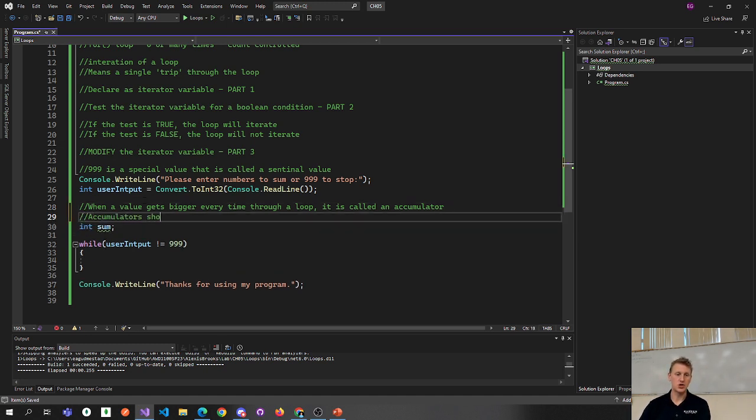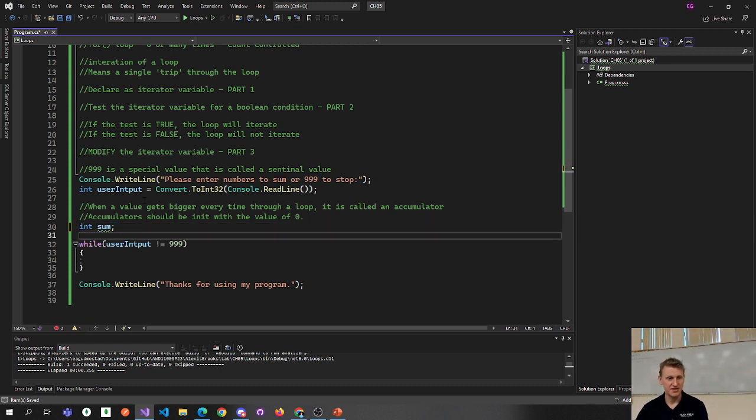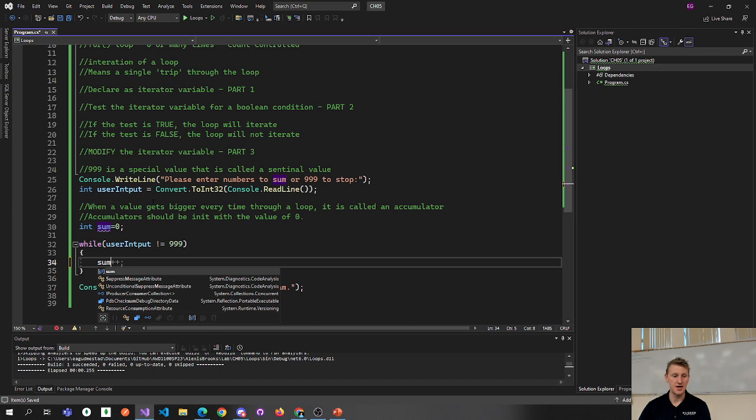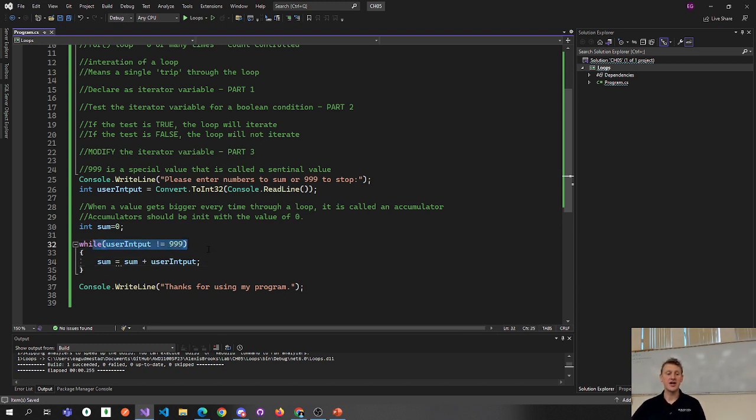Accumulators should be initialized with the value of 0. There's some reasoning behind that. You could take it just as a rule. You're going to notice right now, if I leave that off, it's probably going to say it's never used. That's fine, I'm going to start it off at 0. And then I'm going to say sum equals sum plus user input. If they did in fact enter 999, the body will never execute. But if they enter any other input, the new value of sum is equal to 0, the first time through the loop, plus the user input.